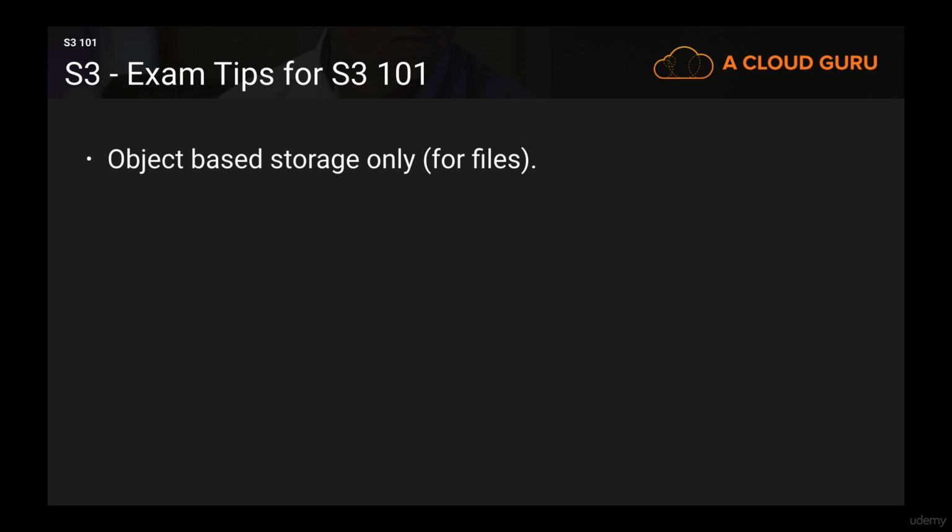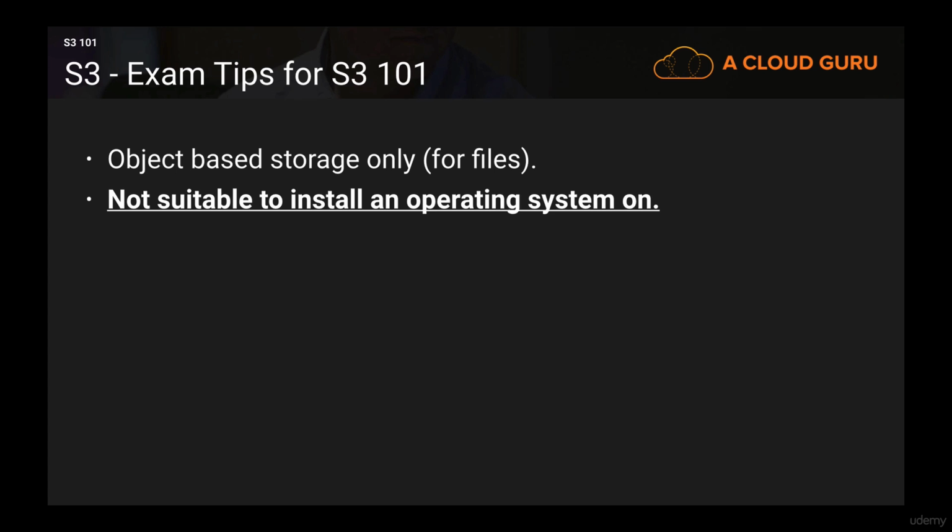The next thing you need to remember is that S3 is object-based storage only, so it's used for flat files. It's not suitable to install an operating system on or to run a database on, so you don't want to use S3 for that. What you would use for that would be elastic block storage, and we're going to explore that in a lot more detail in the next section of the course.